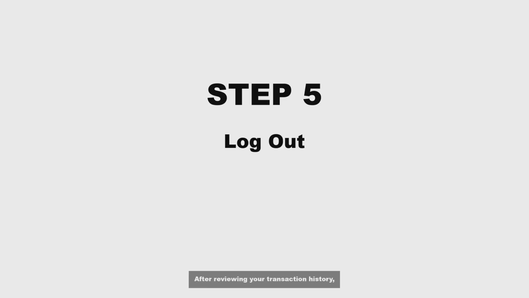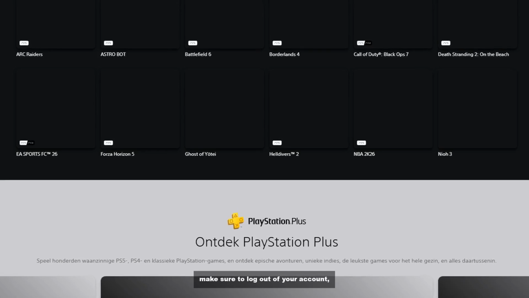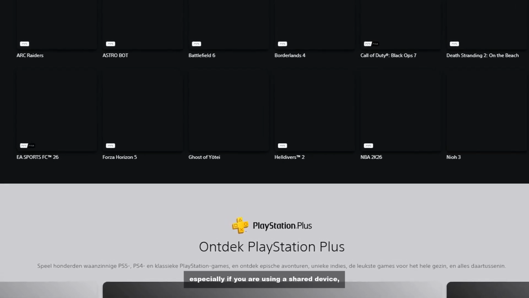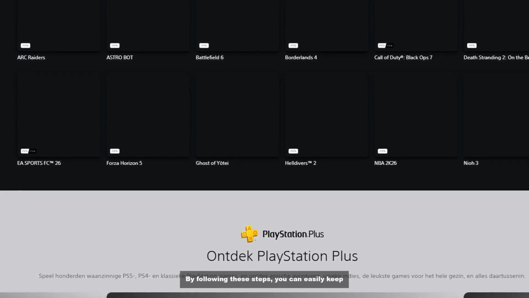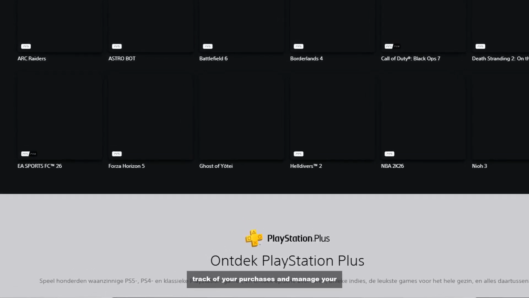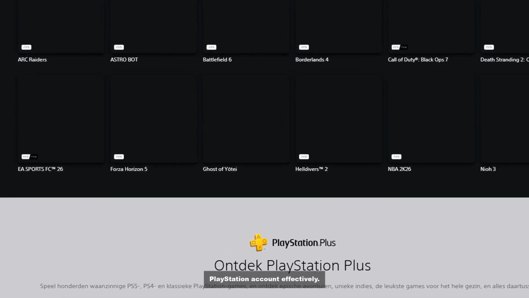Step 5. Log out. After reviewing your transaction history, make sure to log out of your account, especially if you are using a shared device to keep your account secure. By following these steps, you can easily keep track of your purchases and manage your PlayStation account effectively.